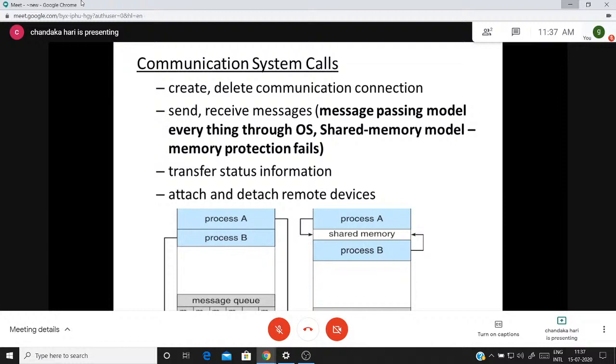But what happens with this model is that memory protection fails. This is an area which belongs to both process A and process B. Already you know from the earlier examples that memory protection is done through base and limit. So while executing process A, your CPU may get confused whether this area belongs to process A or process B. That's why we will most probably prefer only the message passing model.